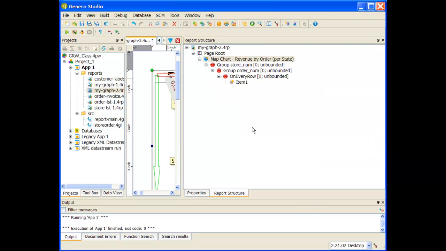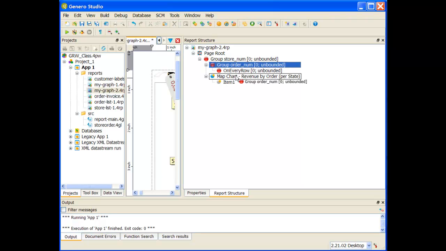Now let me go back to my report structure. This time we want a chart for each store, so I'm going to take this map chart and make it a child of the store num. So my map becomes a child of the store num, and then I still want on every row to be counted, so now my item becomes a child of the on every row, which is a child of order num, which is now a child of the map chart, and the map chart is now the child of the store number.